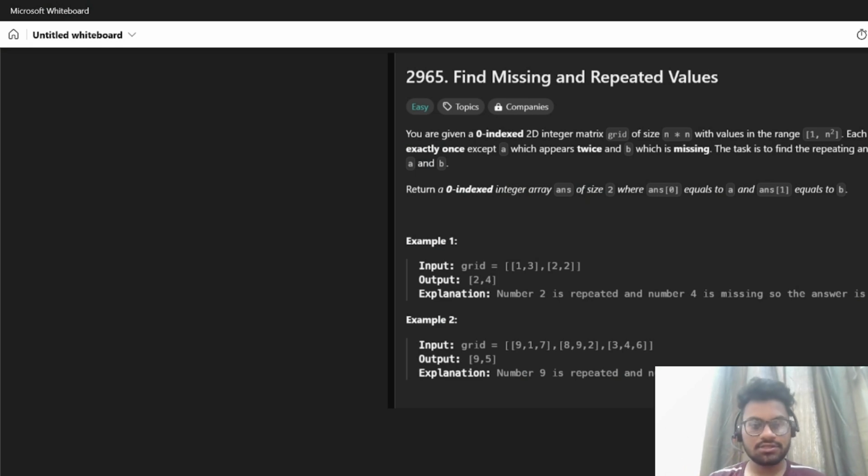So today we're gonna discuss the LeetCode problem of the day, which is an easy one: find missing and repeated values. You are given a 2D integer matrix grid of size n cross n, with values ranging from 1 to n square. Just note it, guys, the values are ranging from 1 to n square.